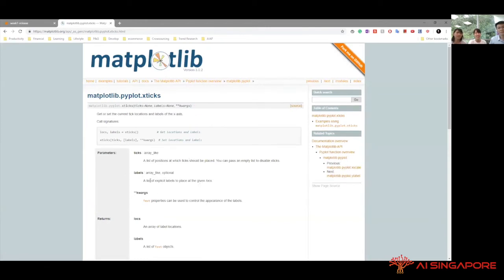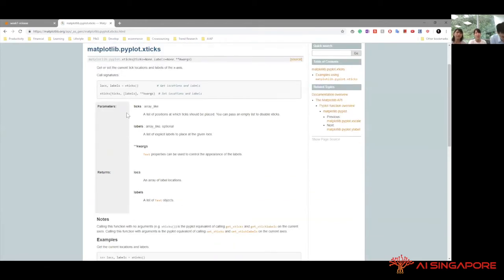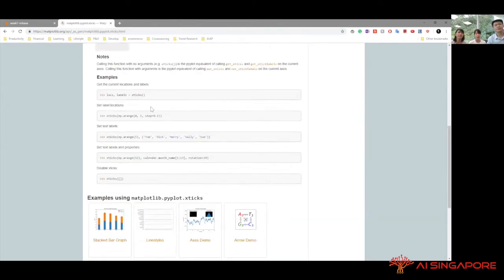Then you can see here it shows the ticks. And then I can pass in my labels, which in this case is 1960 to 1964, or whatever the years you want are. So with this documentation, I can then go back to the code.